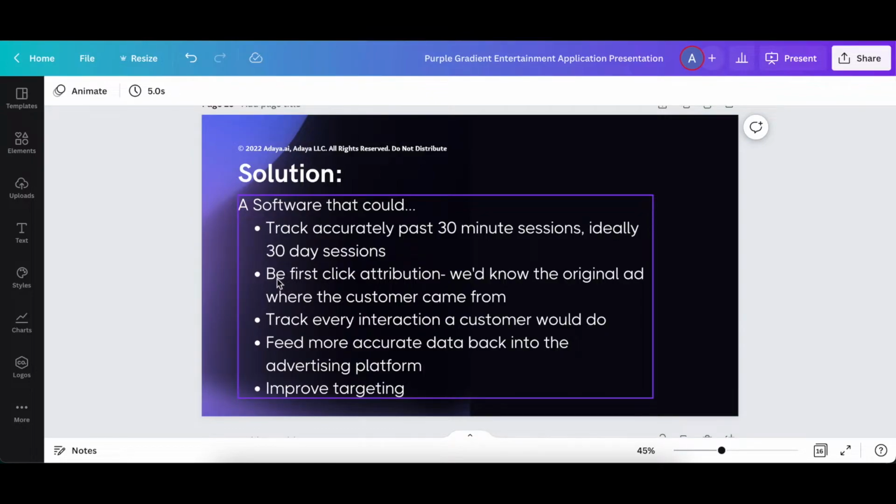A software that could be first click attribution, right? We want to know originally where the customer came from. We don't want to know where the last click was. I mean, maybe in some instances we do, but for the most part, we want to be able to identify where did the customer originally come from? Where should I increase my budgets so that more cold and unique customers can come from that ad, right? We want to know this type of stuff.